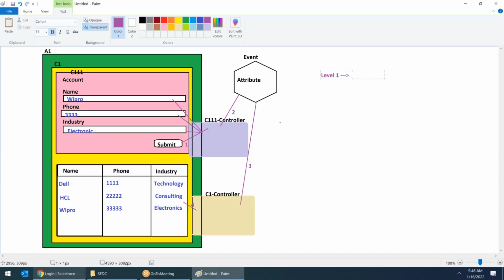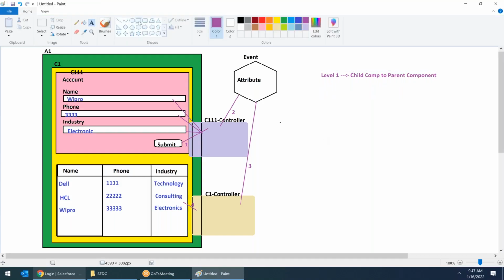What is that? Child component to the parent. Level 1. Level 2 also I'll do it. Now this is level 1. In level 2, I'm introducing a database.